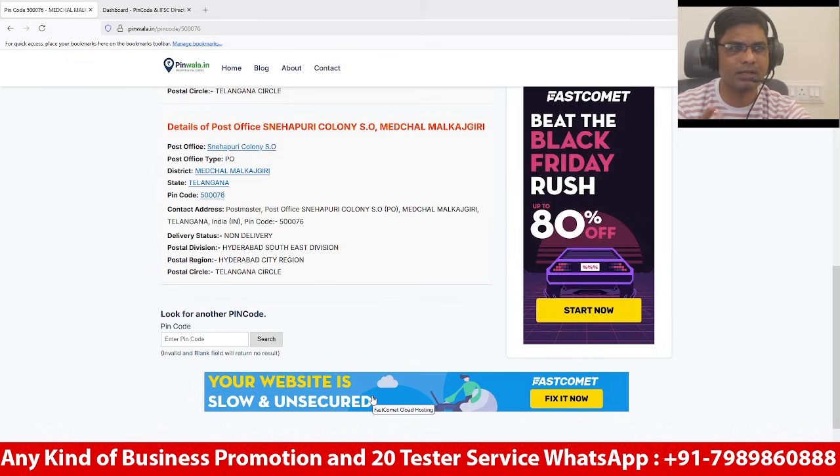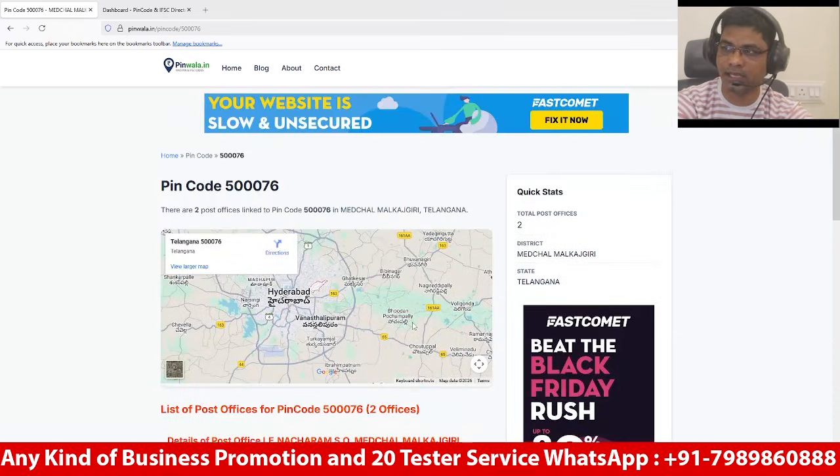The size is very small, around 70 MB. It is a very light website, and you can add your ads also. It has very good speed also. As you can see, this is the pin code page.